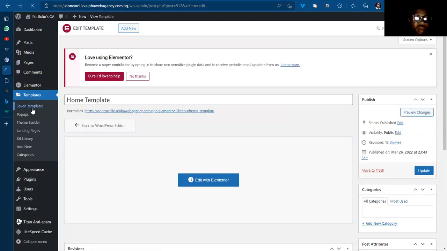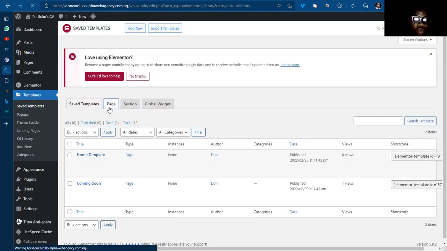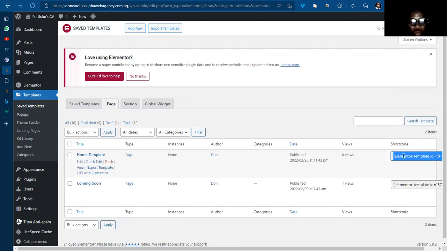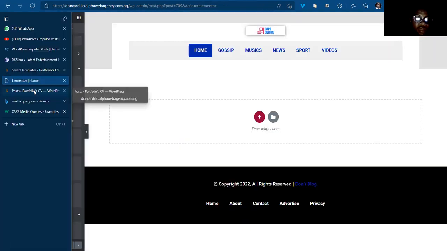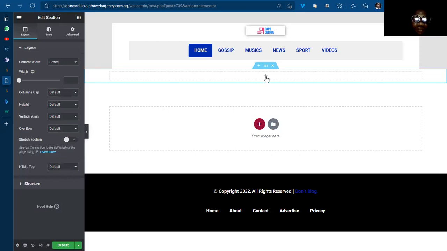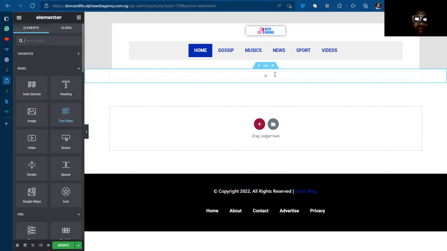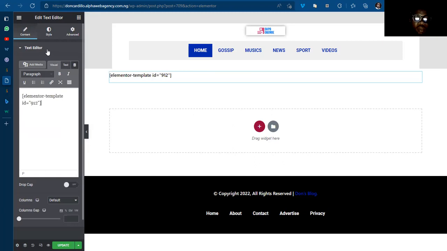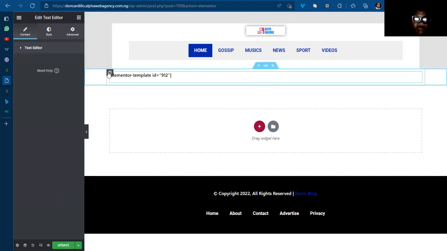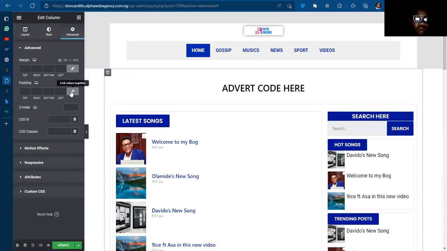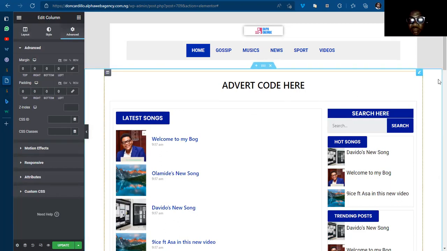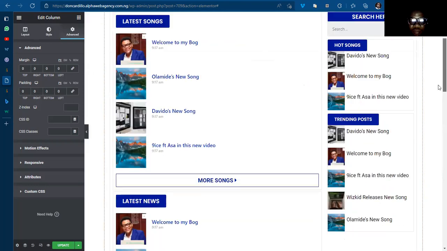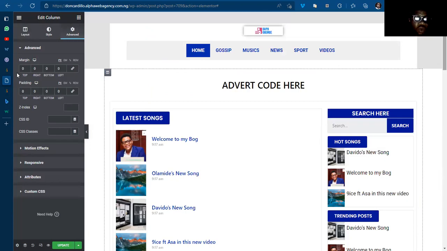Go to saved templates, go to pages, just to be sure this is the page we're working on. Just copy the code. This is the actual home page. Text editor, paste the code. And unlink. Okay, now that you've unlinked it, you just need to have the background we've been working on. So before that, click Save Changes.